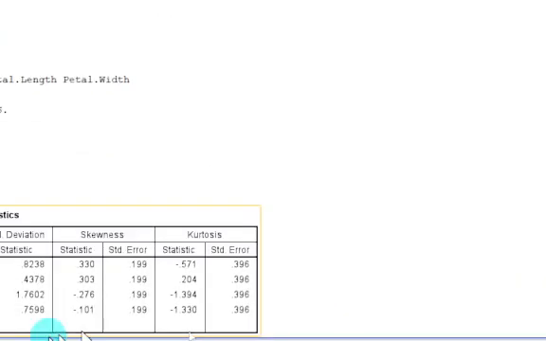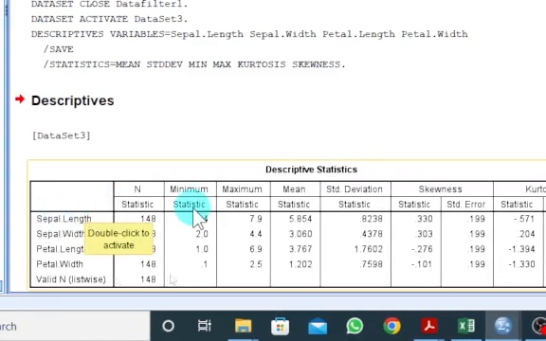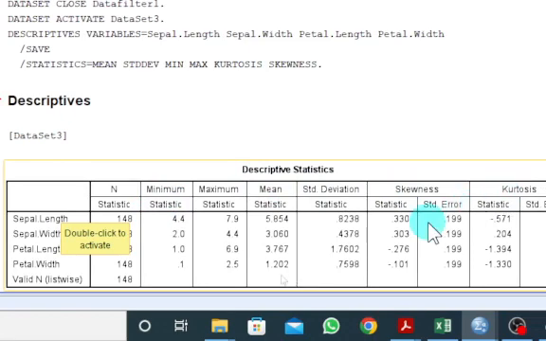Alright, so here we go. These are the descriptive statistics. So we can see the count for each of the variables, the minimum value for each variable, the maximum, the mean value, the standard deviation, the skewness, as well as the kurtosis, right? So you need to know how to interpret each of them.